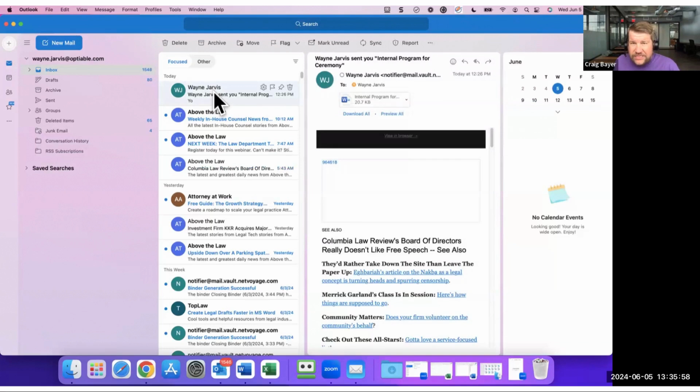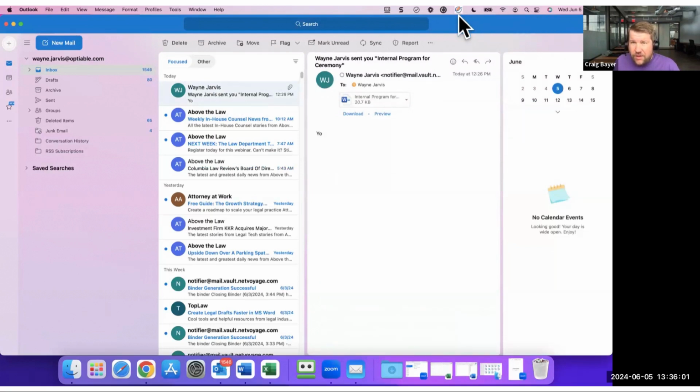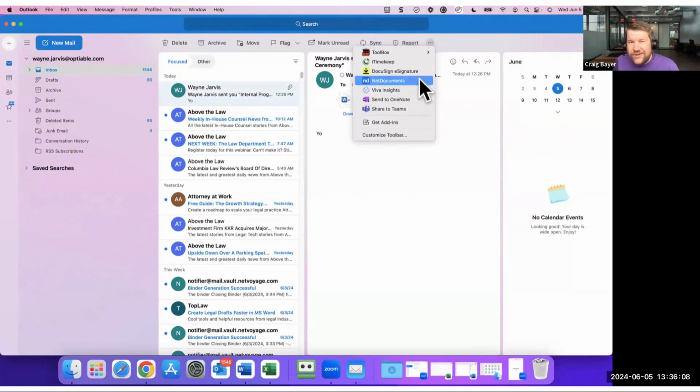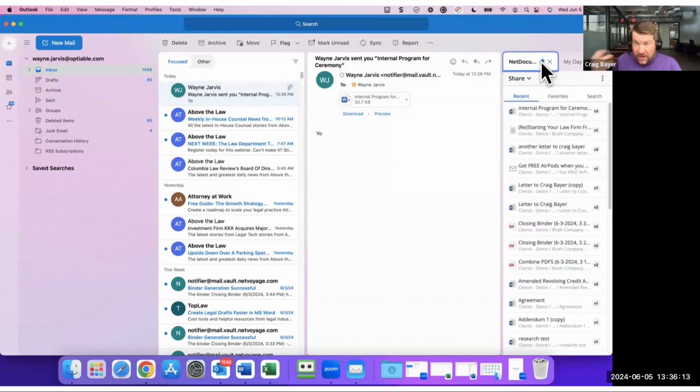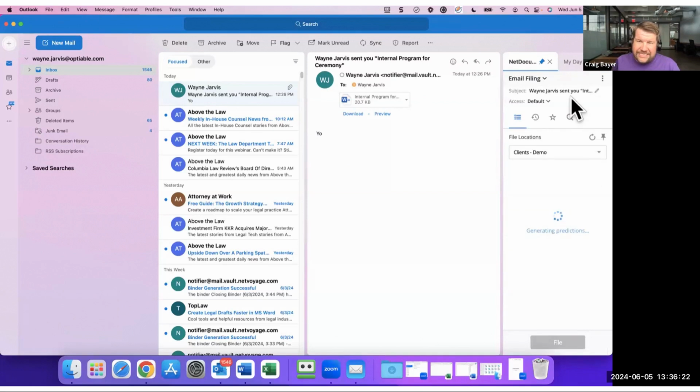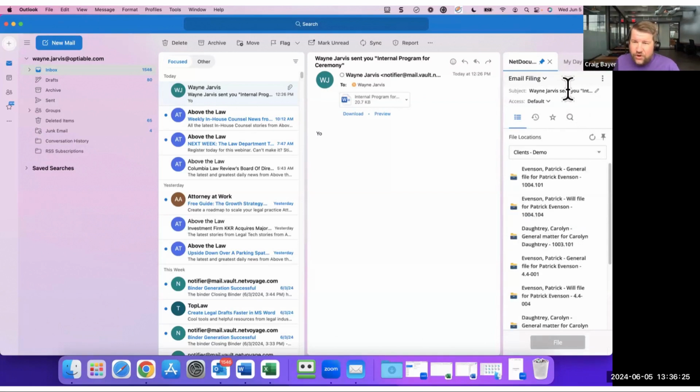Let's talk about saving email. So I'm going to come over here to this email where we're going to click on our three dots here, click on NetDocs. Now I'm going to click on the thumbtack so I keep this opened. I don't care about these attachments now. So what we need to do is come down here and change this to email filing. So instead of attachments, these are our two kind of views here. Email filing here, so then we can come over and save this.